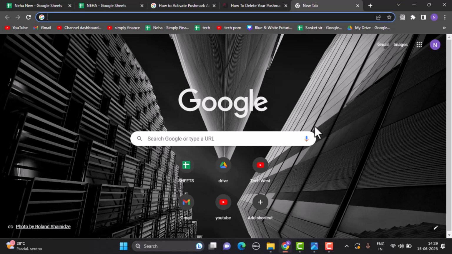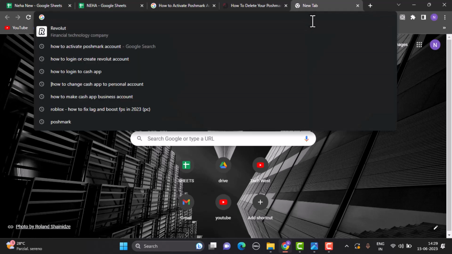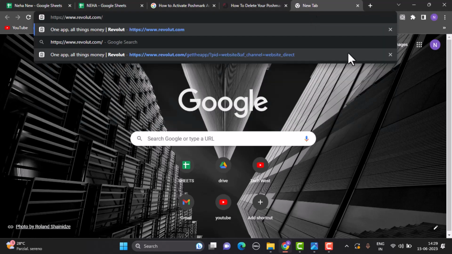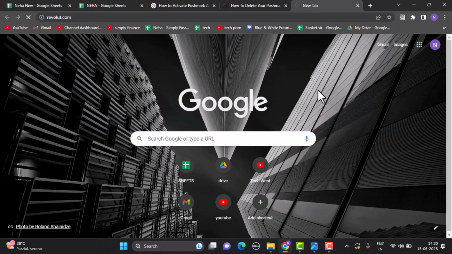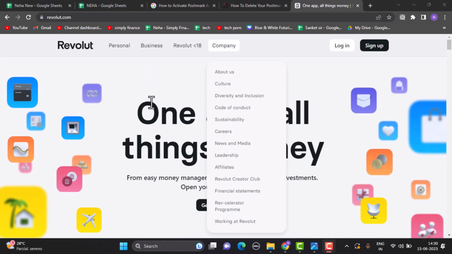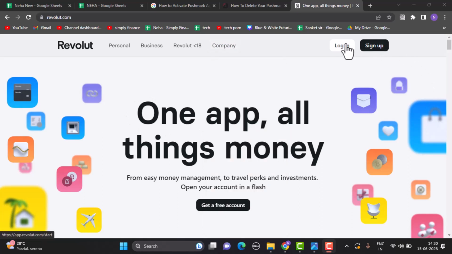After you open up your web browser, in the search box, type in the link, that is www.revolut.com. I'll also make sure to drop the link in my description box below. After you type in the link, you'll be taken to its official site, and this is how the interface is going to look like. In the upper right hand side corner, you have an option as log in or sign up.